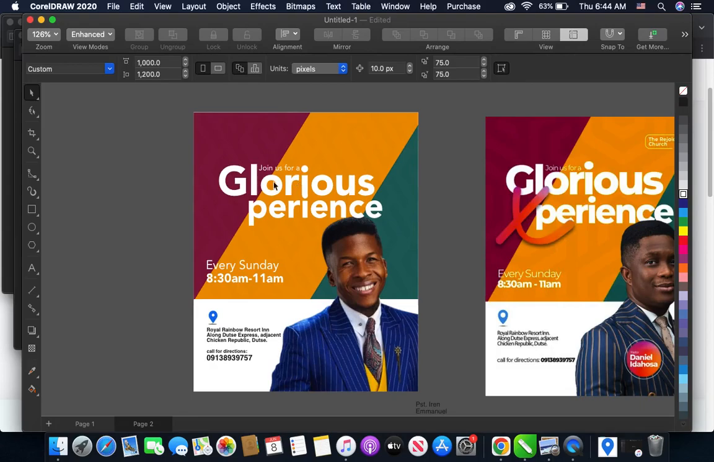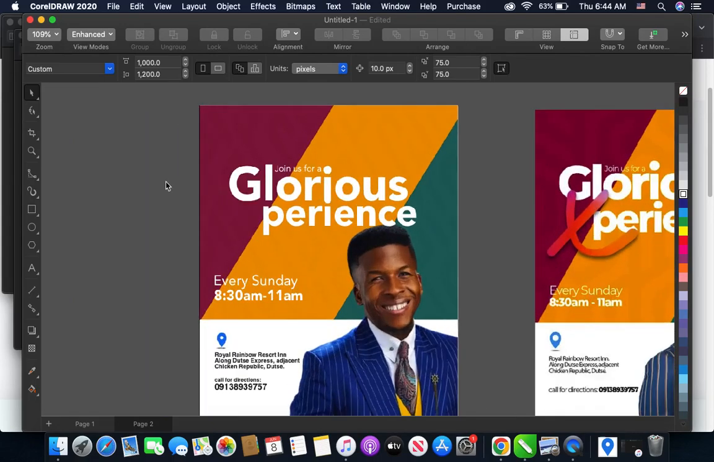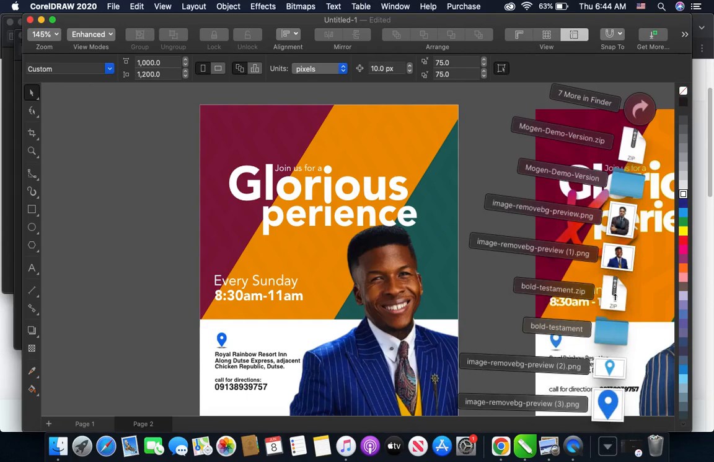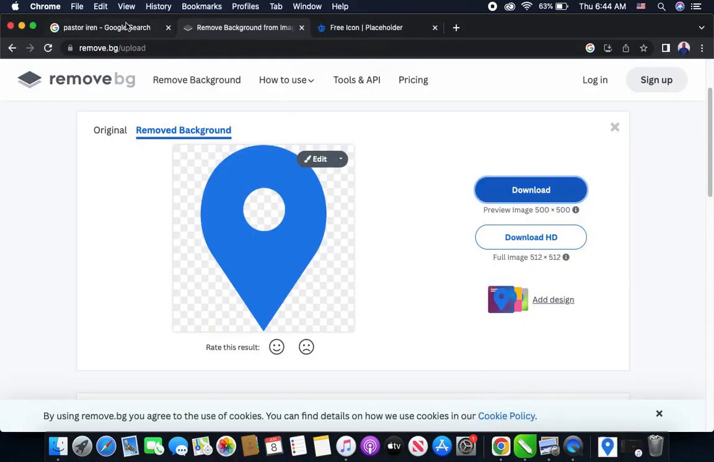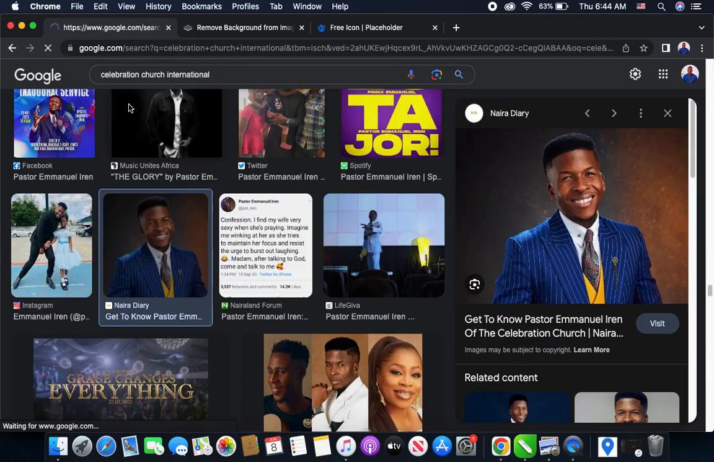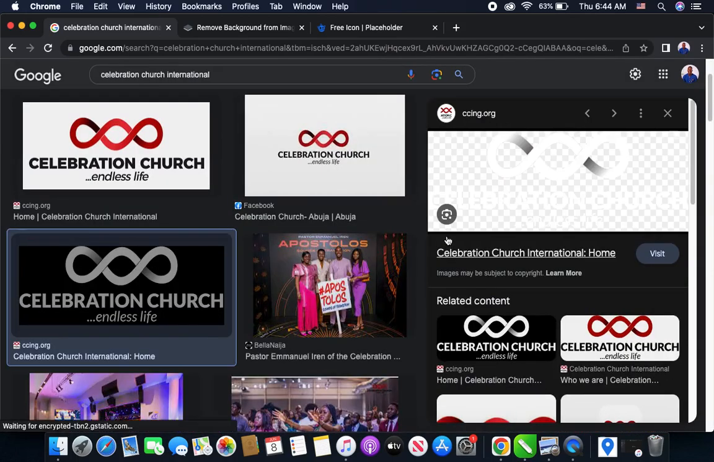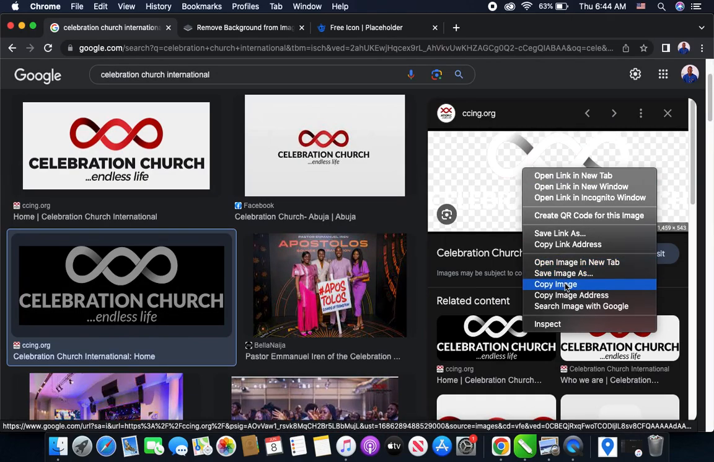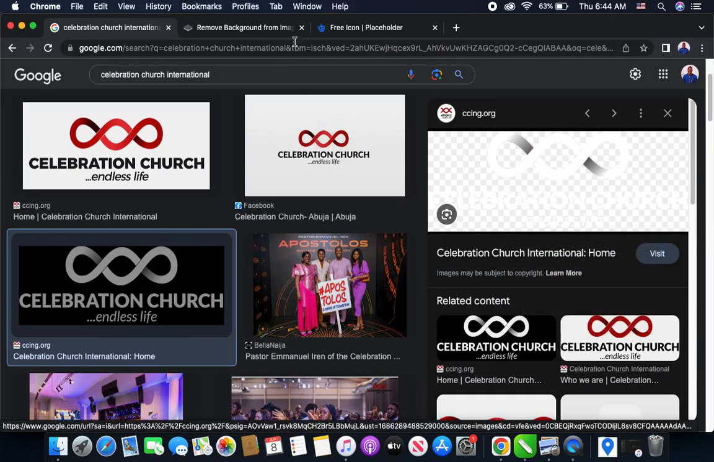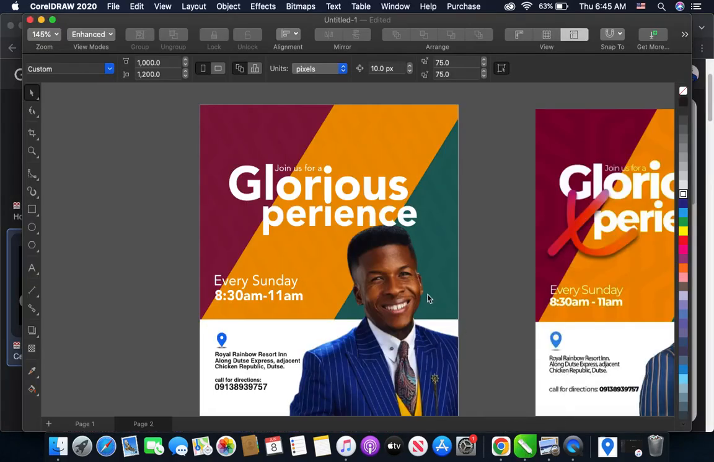So I think this is the Rejoicing Church. That's their logo. Let me get the one for this brand. I have it somewhere. Okay, I can get it online. The name of the church is Celebration Church. I'll just get the logo from here. Okay, awesome. So this is the logo. I'll just copy it. The background has already been taken off. It's a PNG file. So I've copied that by right clicking and copying the image. I'll go back to Corel Draw and paste it here.